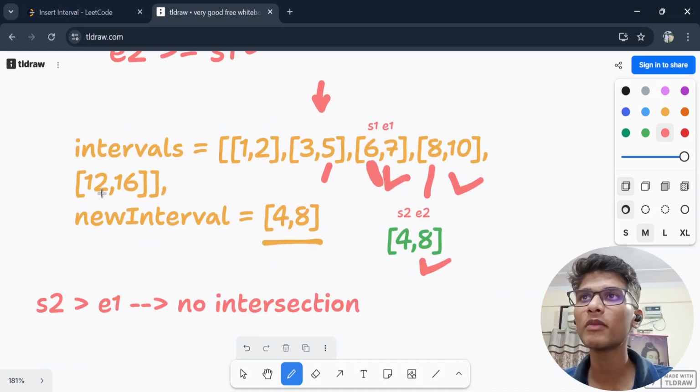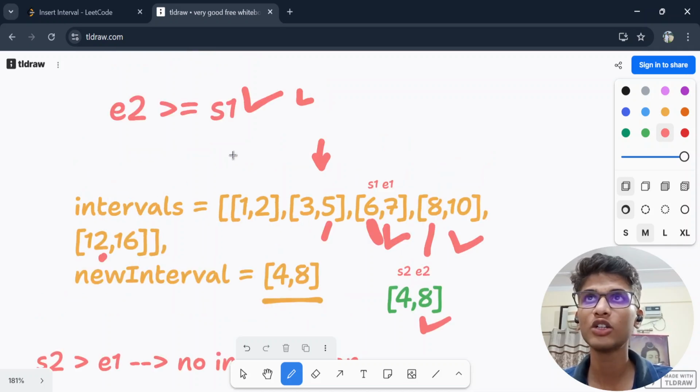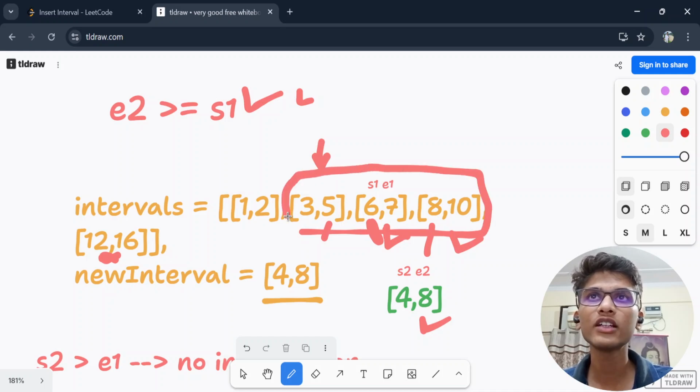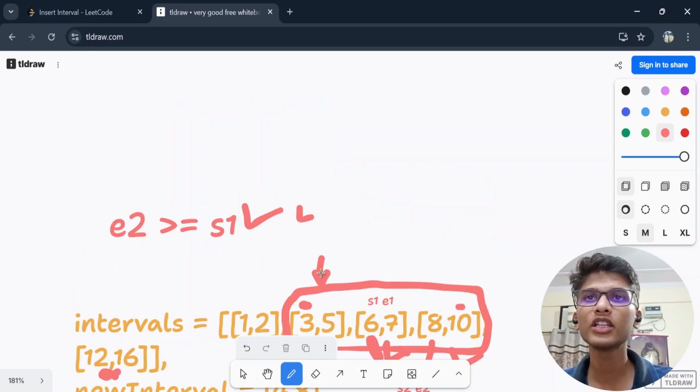Now we have 12 comma 6. E2 is greater than or equal to S1? No. So this window is not intersecting. These three windows are intersecting. So what will we take? We will take the minimum of these windows and the maximum of these windows. So our new interval becomes 3 comma 10.